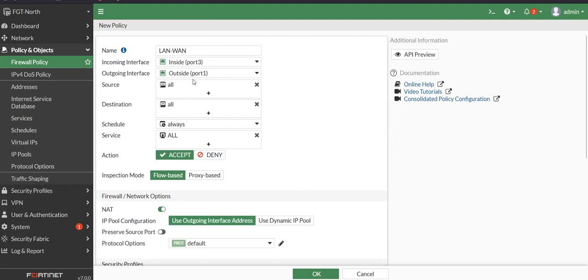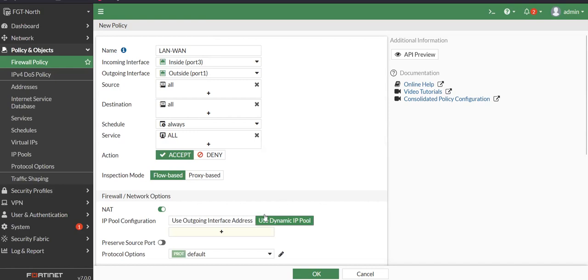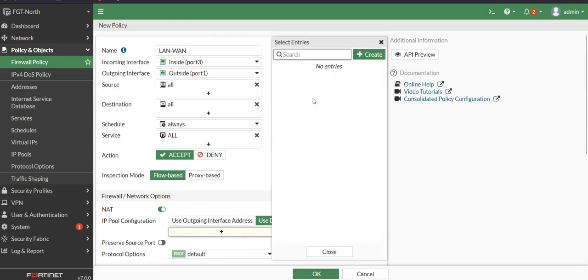But let's say in 90% of the situations, you do have a WAN port, but it does not have a public IP onto it. If that's the case, use the IP pool. In an IP pool you can create a lot of public IPs which you can use whenever you are forwarding the traffic outside.